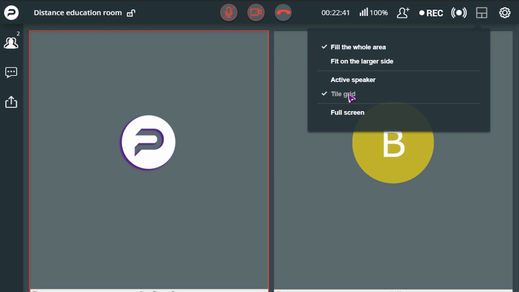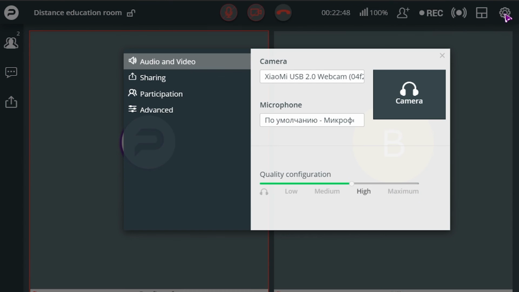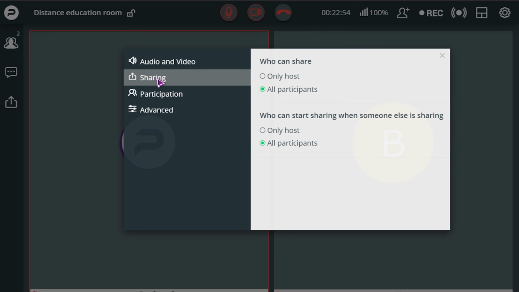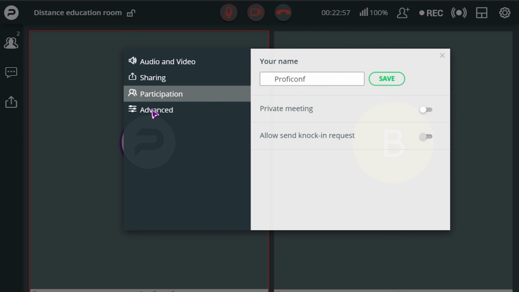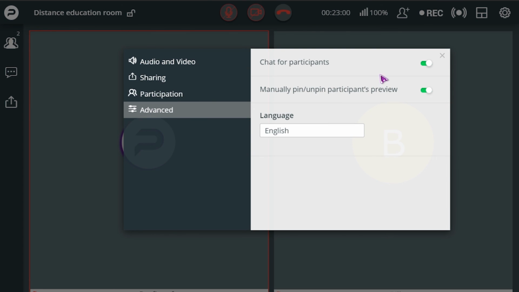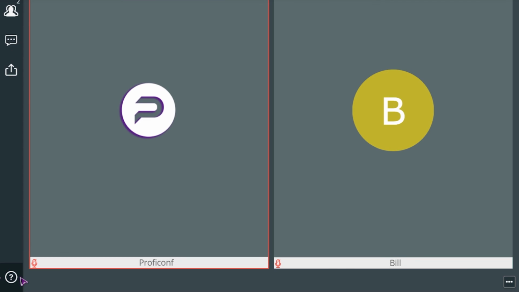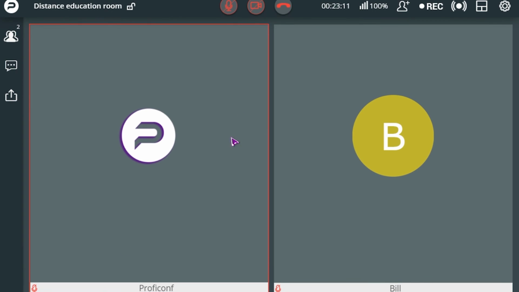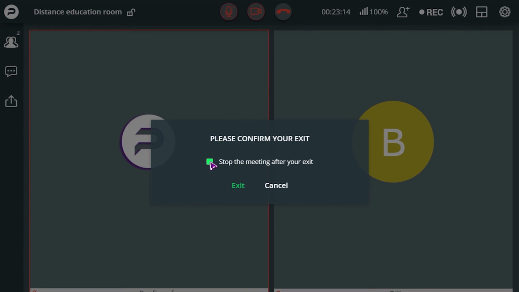And at the very end, the Settings button of the conference room. In the Setup menu, you can select a camera and a microphone, set the quality of the transmitted signal, set access to the Share section, and change the language. You can also get help from the support team in the virtual room. To exit the room, press the Leave button.